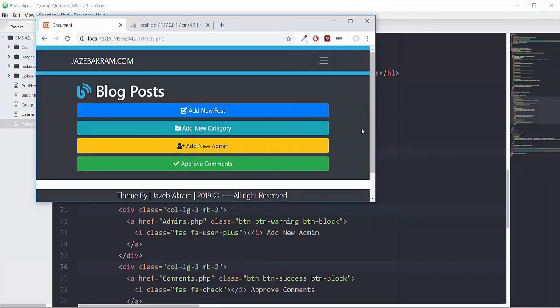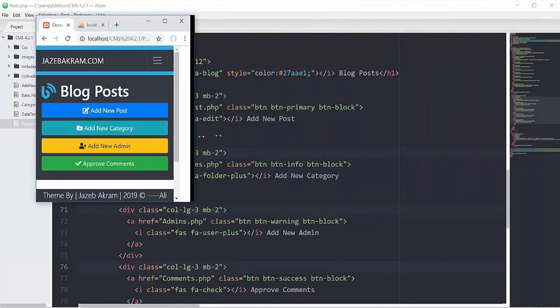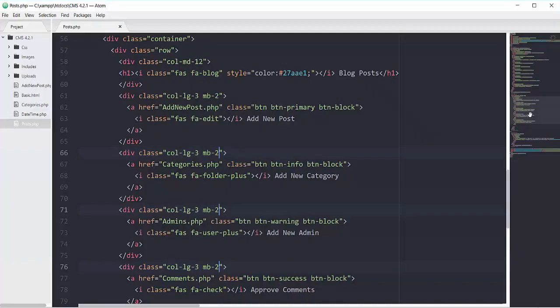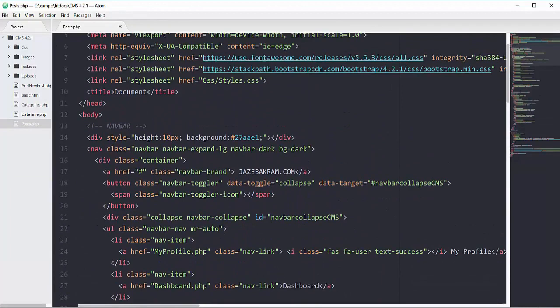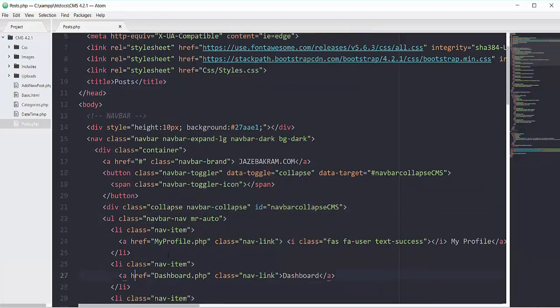It's looking perfect, right? So it's completely responsive. Now this is all for designing our header. Now we have to fetch every single post from our table of post in the main area. But first let's change this document title to posts. So here at the top, changing this document to posts, and now scrolling down.